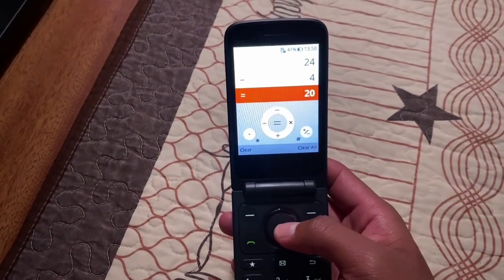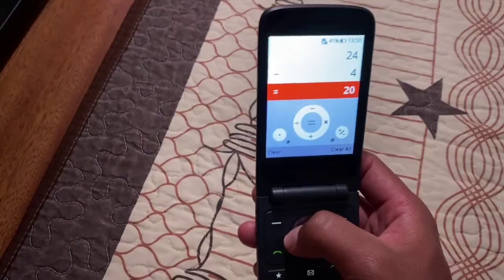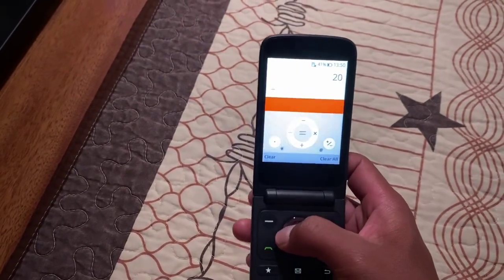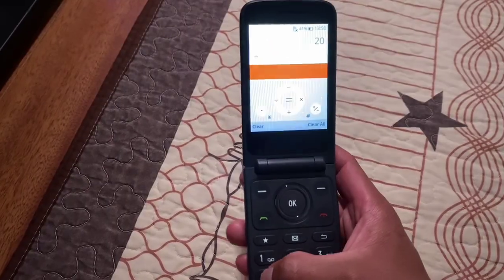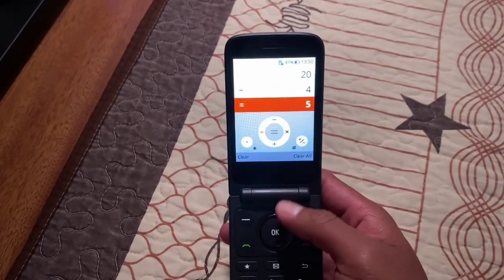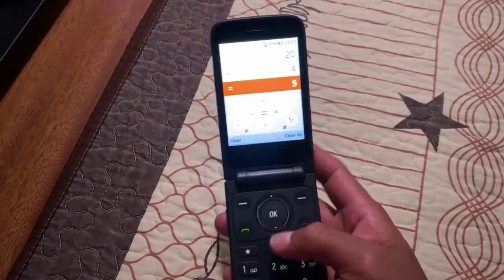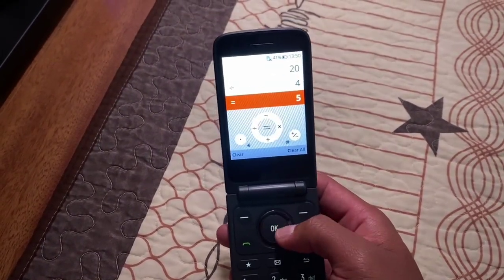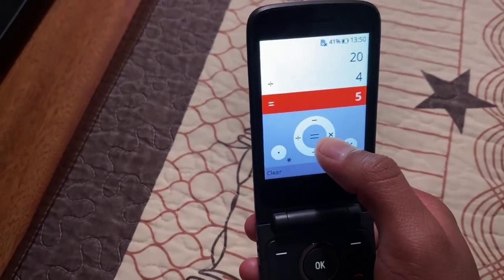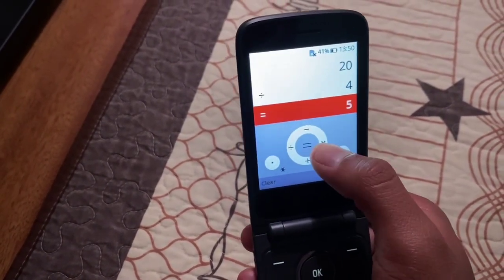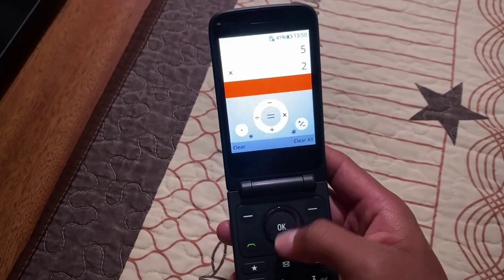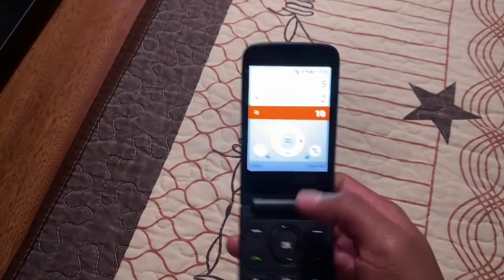Now say we want to divide it, so we press this other button to divide, which is this side. So press it, divide, I don't know, by 4. So yeah, equals 5. Say you want to multiply 5 by 2, or by whatever number you want, you just press this button, which is times. So times, I don't know, 2, it equals 10.